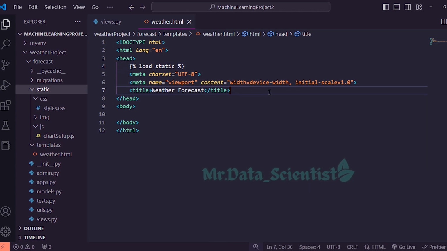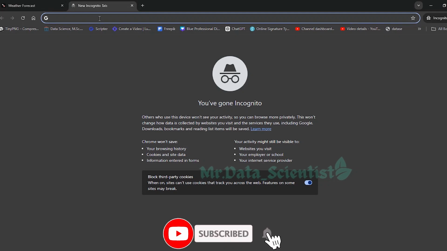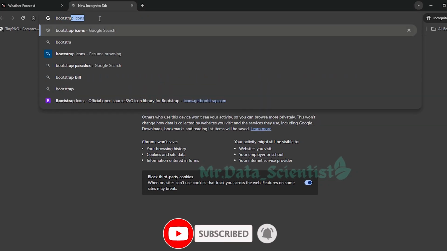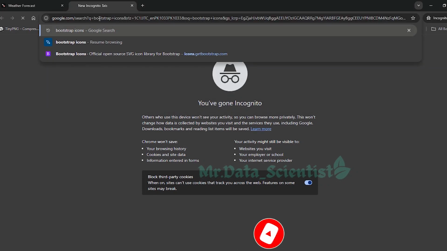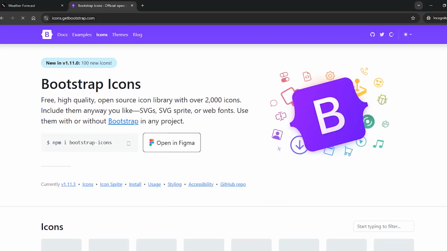As we need to use icons on our website, we'll use Bootstrap icons. To include them, we need a CDN link. Search for Bootstrap icons and click on the official site. Scroll down to find the CDN link.